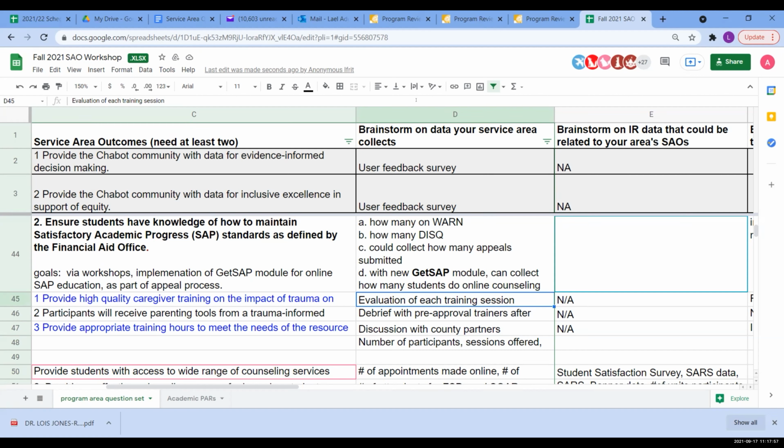And then we also did provide appropriate training hours to meet the needs of the resource family population. We have a couple hundred parents. We need 8 hours of training per year. So it turns out to a couple thousand hours. And so, just basically the contracting process with that is its own beast. And so that's what we did. And we'll do that in collaboration with our county partners whom we speak with regularly.